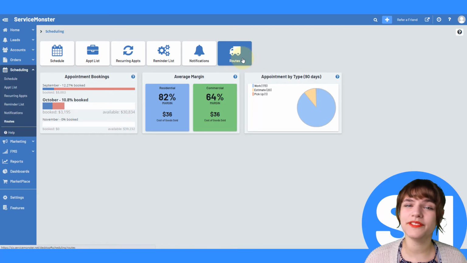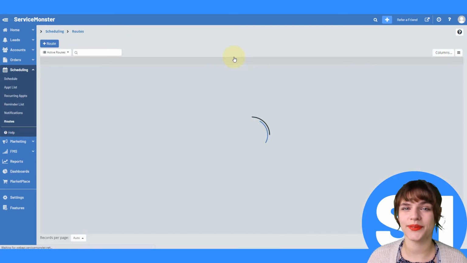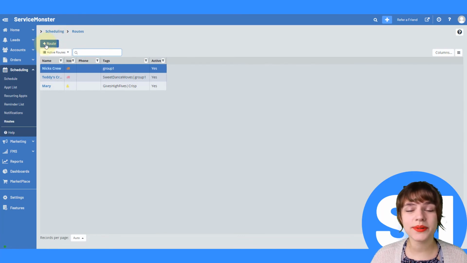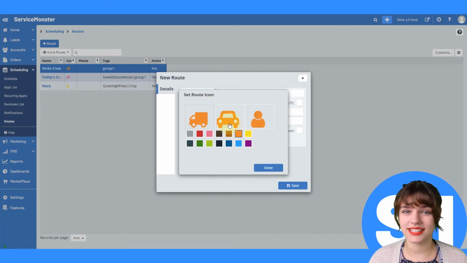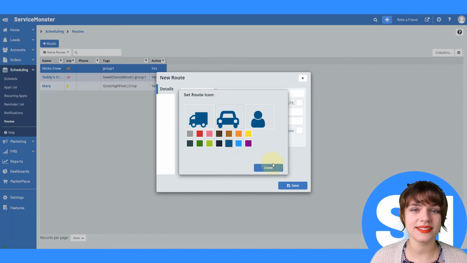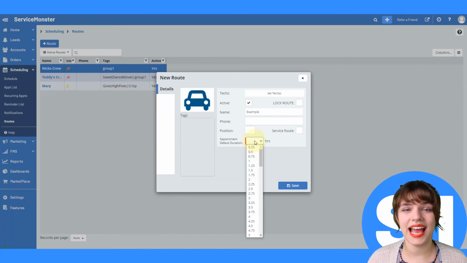On this page, you can view and edit any of your current routes, and you can also create a new route by clicking on the Plus Route button. Here, you can enter in a number of details about this route. You can give it a name, you can assign specific employees or users to it, you can choose what the route icon is going to look like, you can set the default duration for the appointments, and you can also add in a route tag or route group.